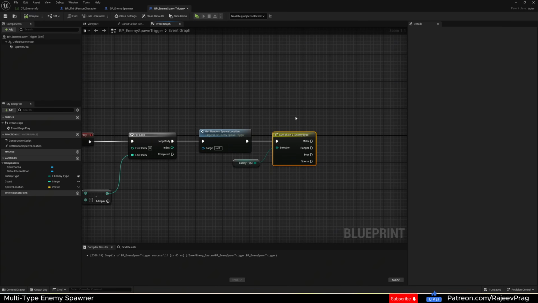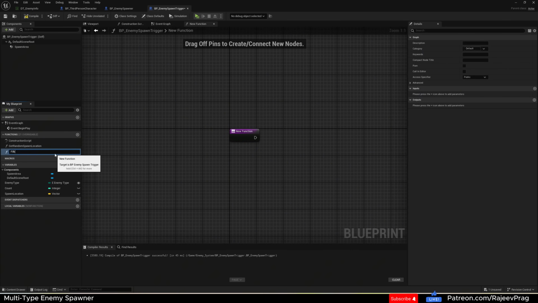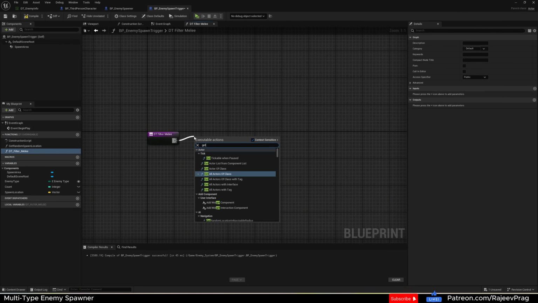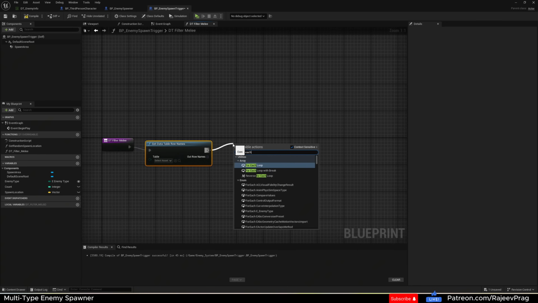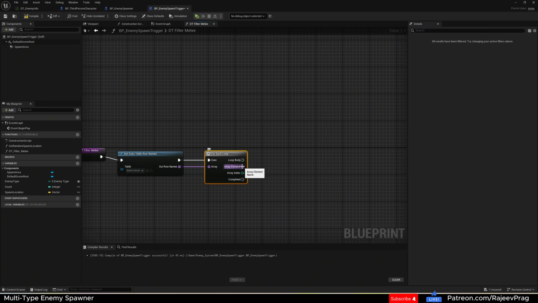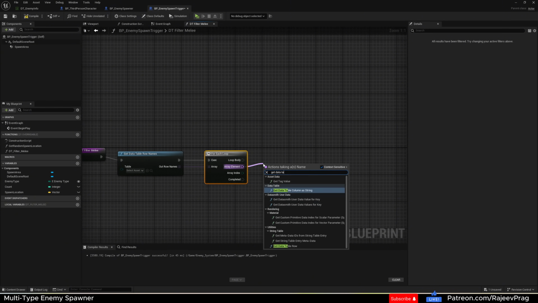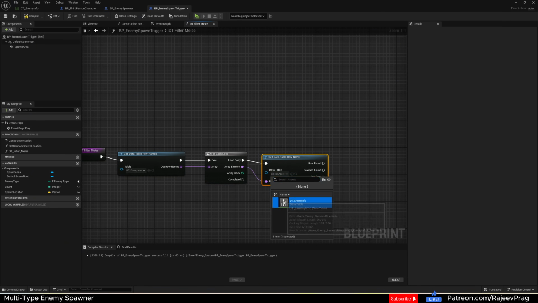We're going to do a filter function on the actual data table. We're going to go ahead and create a new function, and we're going to say filter dt underscore filter underscore melee. In this function, I'm going to go ahead and say get data table row names, and do a for each loop. Connect this array, get the array element, and then get data table row. Again, select the enemy info as the asset for both.